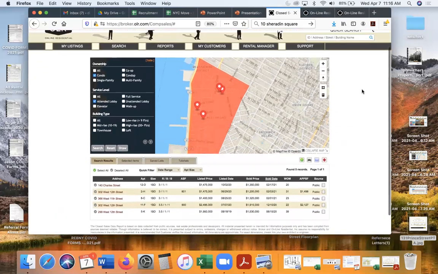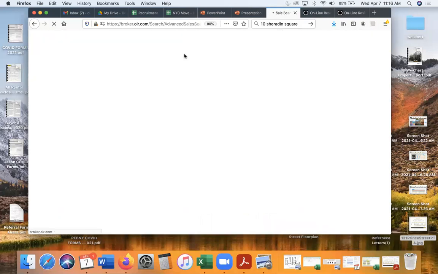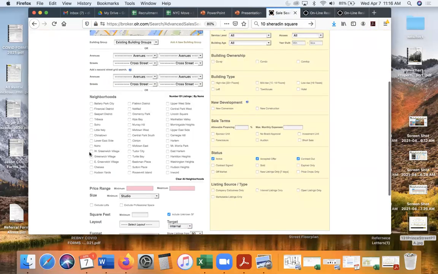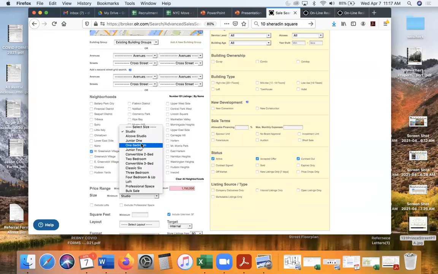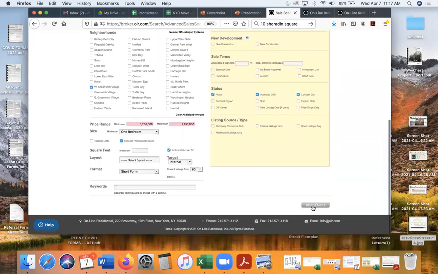If we want to see things that are in contract or active, then we just want to do a general OLR search, right? So I'm going to go to search listings, Manhattan, sales, right? West Village. Do a general price point. So, I know that this one that I have is asking 1.5. So let's do 1.2 to 1.75. It's a 1 bedroom. I'm going to exclude professional spaces. It's a condo with an attended lobby, right? And so let's keep it as general as possible, and let's see what's on the market right now.